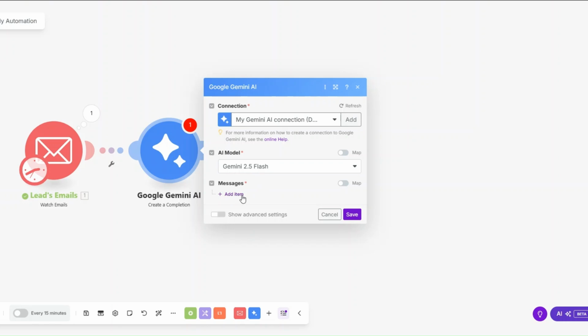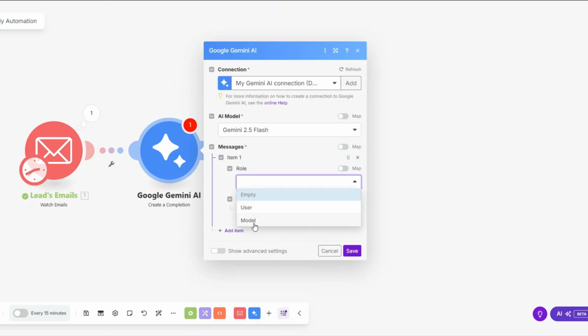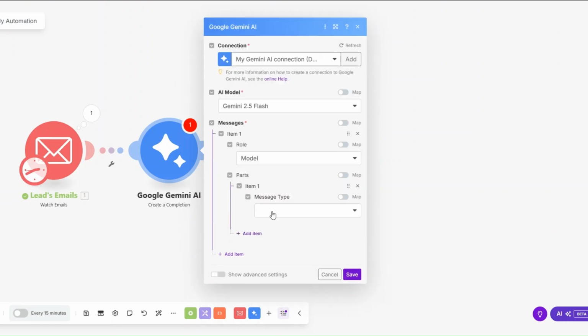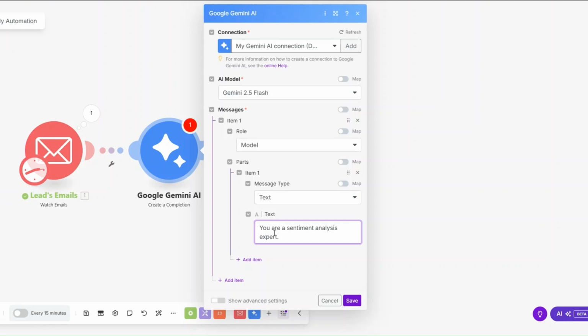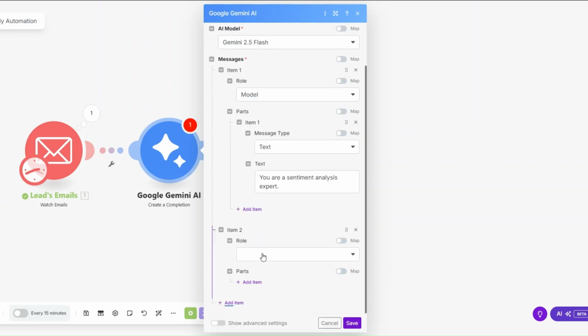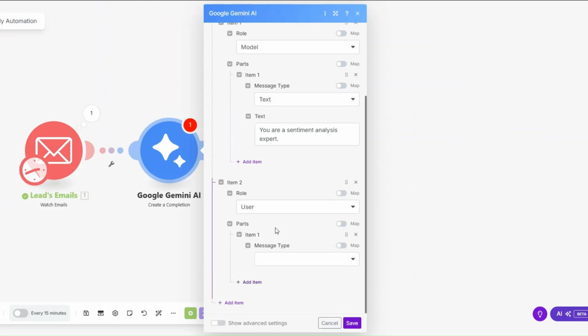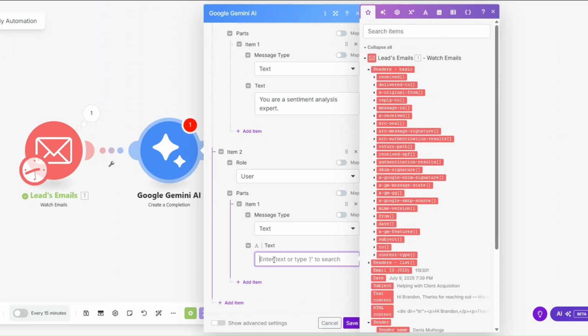And then here, we're going to add a prompt for the model, the model role. Here I'm going to add an item. For the message type, I'm going to choose text and add a prompt for the model. So the prompt for the model role could be along the lines of, you're a sentiment analysis expert. Now here we can add the prompt for the user role. So for the role, I'm going to choose user. And here I'm going to add an item. For the message type, I'm going to choose text and add a prompt for the user role.